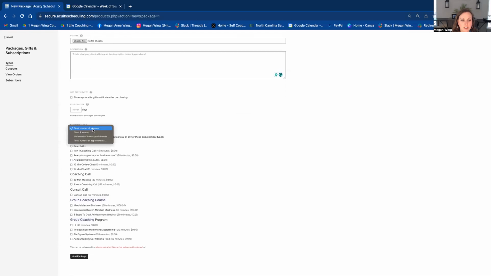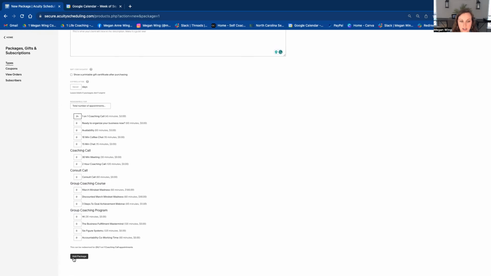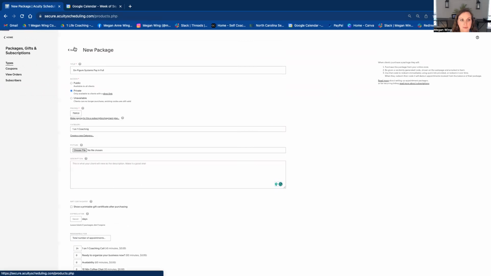And then what you want to do is, instead of a number of minutes, do a total number of appointments. And then I would change the number of appointments to the one-on-one coaching call. And that's when I would do 24 coaching sessions. And then you would add the package there. I'm not going to add it because I already have it.